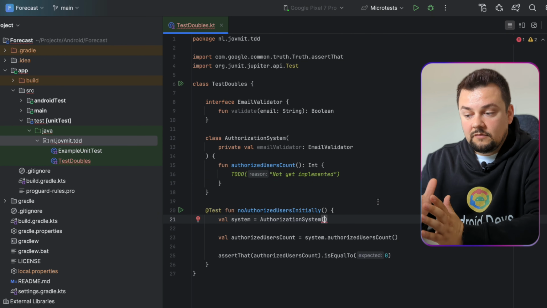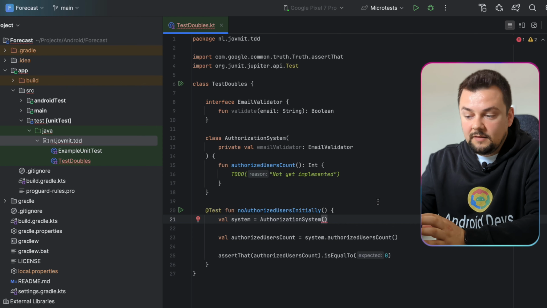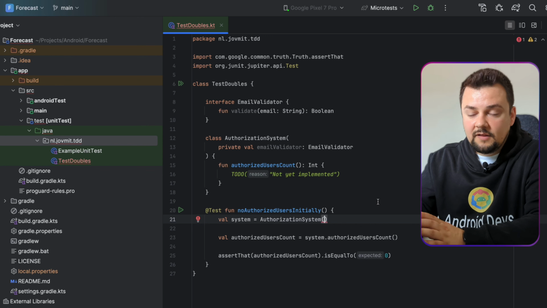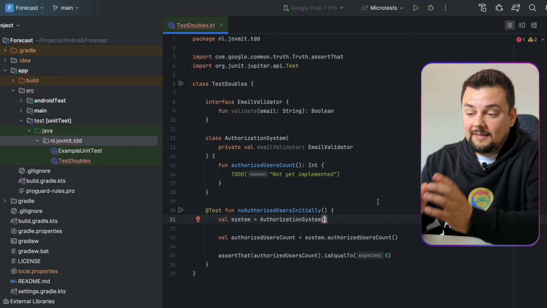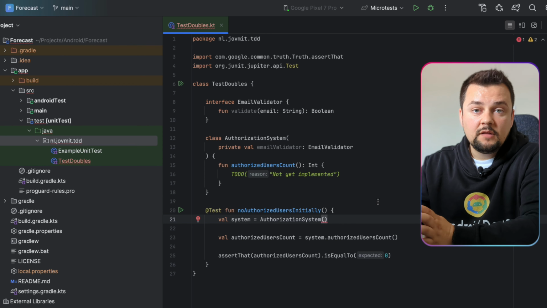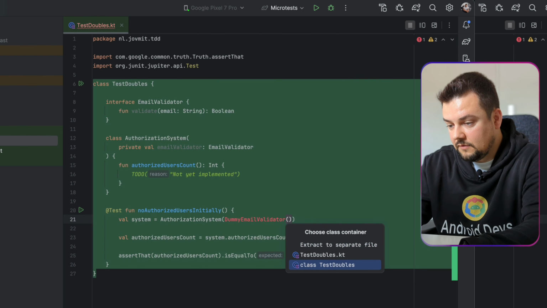In order to construct the authorization system, we have to pass an instance of the email validator. However, this behavior that we are trying to cover in this test is not and should not be influenced by the email validator at all. That's where the dummy test double comes into the game. Dummy is a test double that we use to fill out parameter lists. In other words, we use a dummy to pass it as an argument where needed, but we know that it won't be used at all. Let's create a dummy email validator and pass it in the authorization system constructor here.